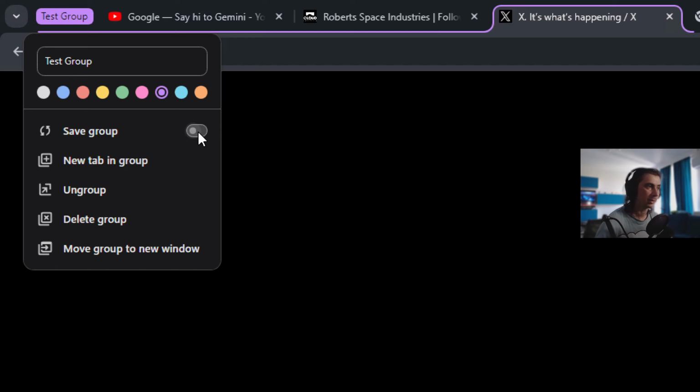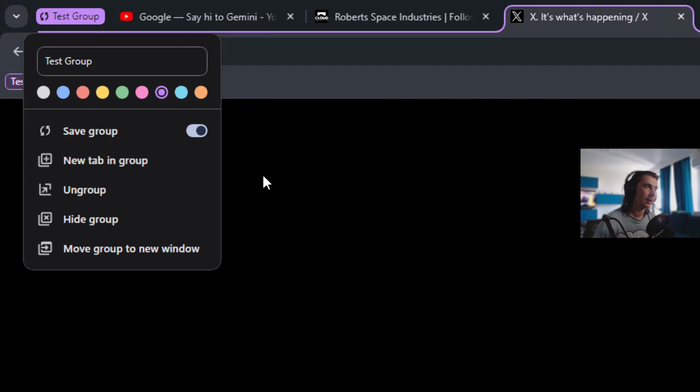There is a toggle here, save group. This will save your group between Chrome restarts. If you don't click this, you will only have this group available now. If I close Chrome and reopen it, I won't have this group. So I will save the group, and as you will notice, it put it up here, so you can reopen it. Next time you reopen Chrome, you can click on this and you reopen all these sites that are in the group.